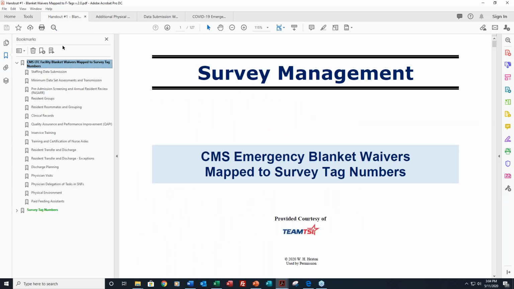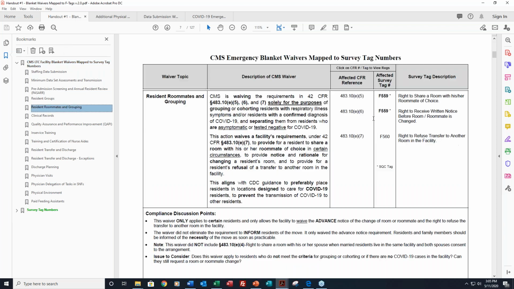I know we did a lot, but I hope you found it helpful and that it gives you a roadmap to look at the survey tag numbers and how they are impacted. And I think that tool is such an amazing tool. If you have a question regarding a specific waiver, the waiver is listed on the left. You can link right to the tag. You don't have to read all 127 pages. You can simply sort your way through to find the answer you need.